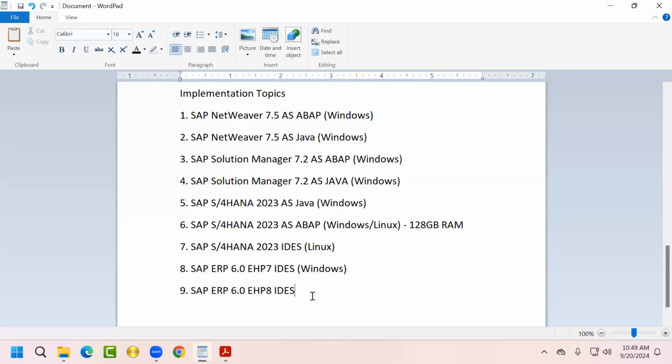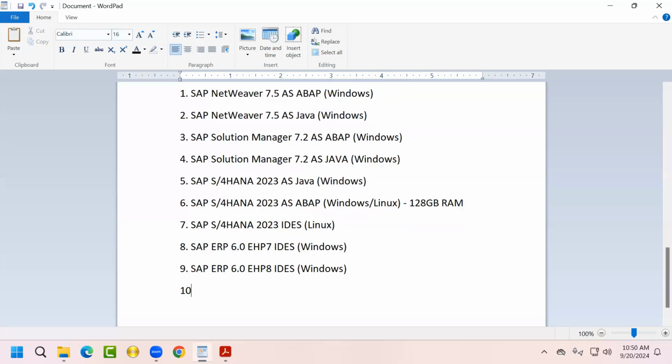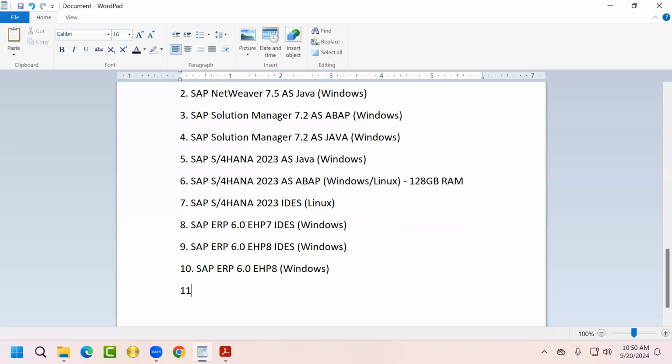When you learn one, the remaining are the same. Okay, next, the same SAP ERP 6.0 EHP, it is not IDES, it is non-IDES. After you start classes, you will understand the difference between IDES and non-IDES. And another software is NetWeaver AS ABAP 7.52 on Windows.